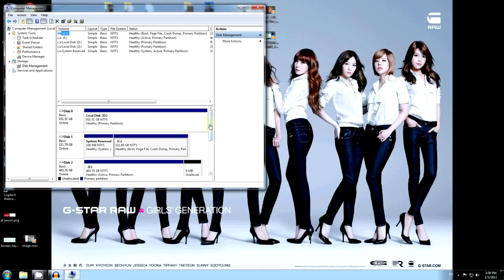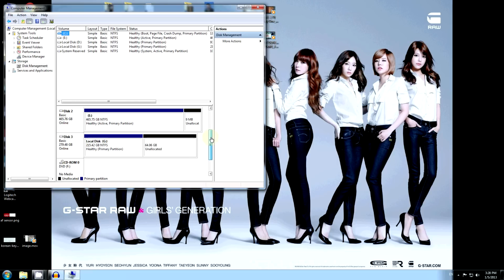Okay, so what you want to do is find the hard drive that you want to create this partition on. I'm going to do it on local disk G in the unallocated space, which is my external hard drive. So basically, if I want to get stuff from my friend's Mac, I can do that. Okay. So the first thing you want to do is shrink your volume.